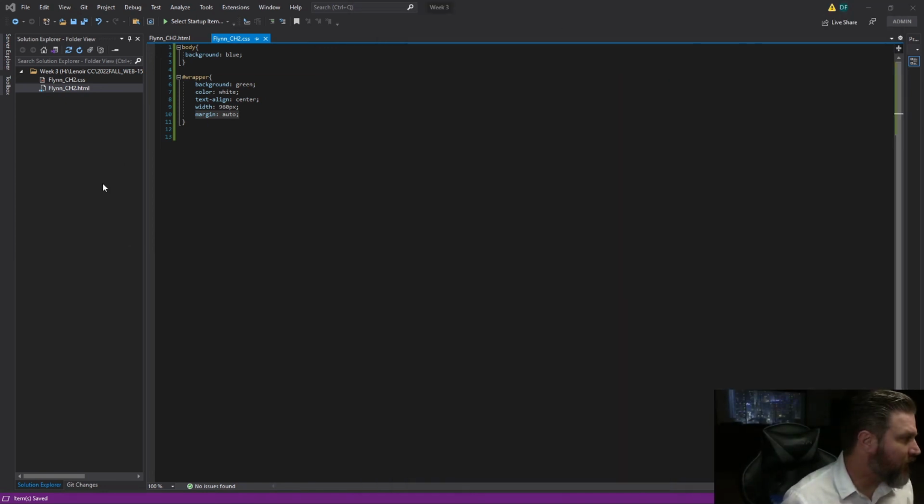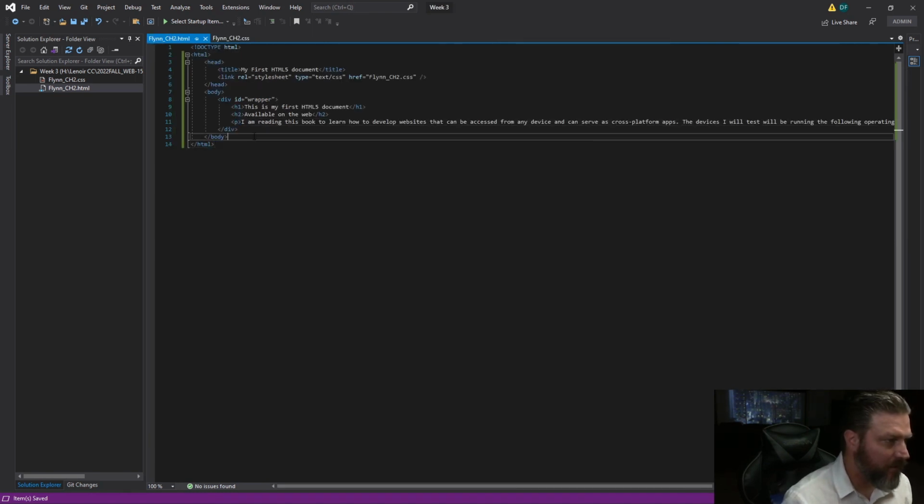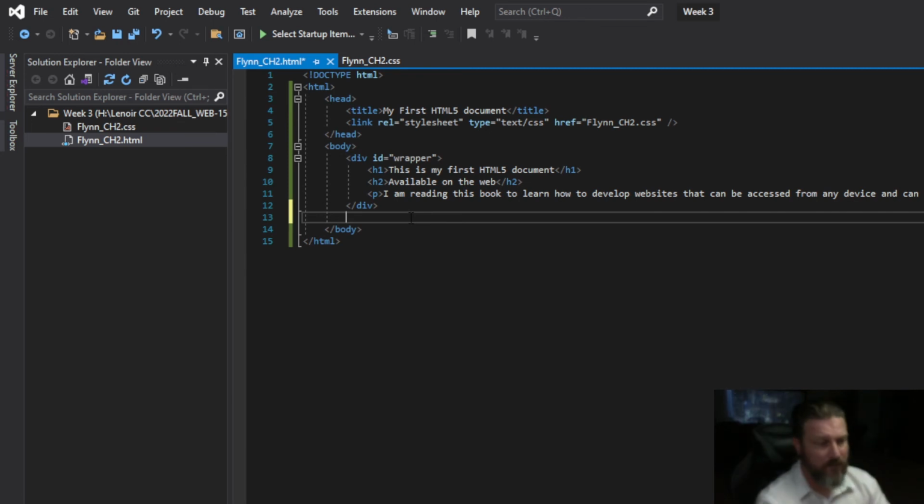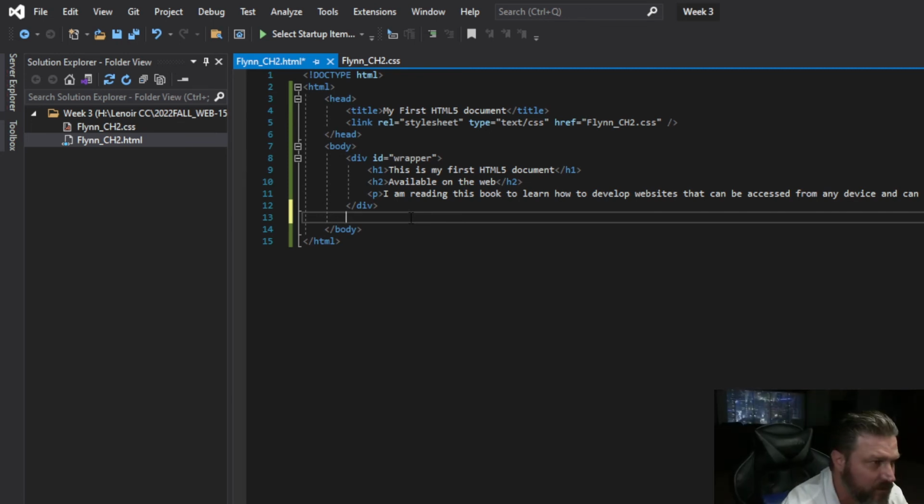All right, so what else? Lists. We're going to go outside of the wrapper here. And there's two kinds of lists in the assignment for this week. You have an ordered list and an unordered list. If you're going to do an ordered list, that means it's going to number it for you. It's going to give you however many numbers. I'll show you here in a second.